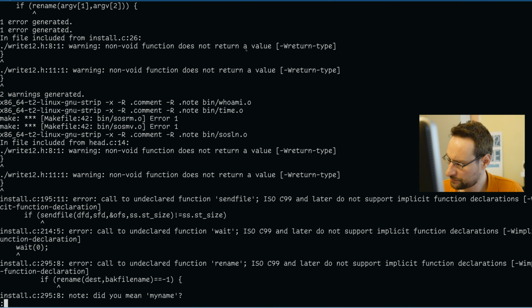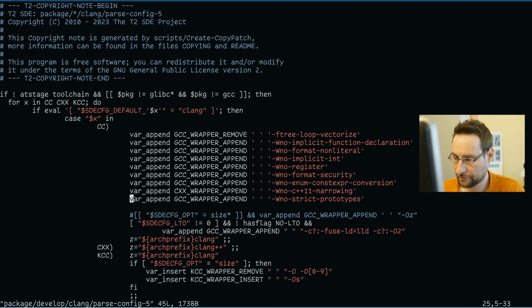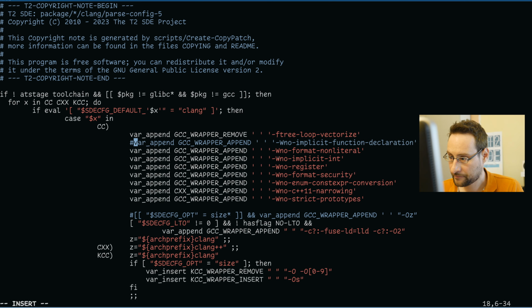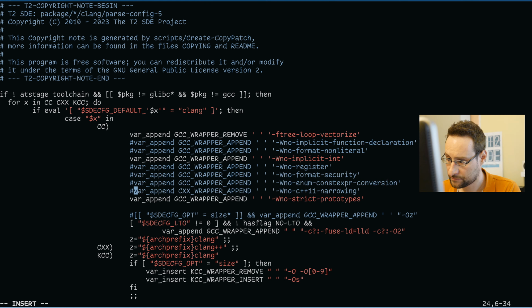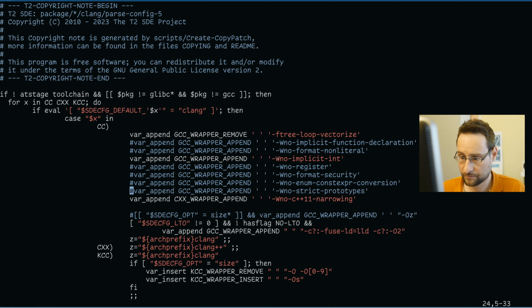Okay, you know what? Let's do that one at a time, just to find out what is really needed. I don't necessarily want to add gazillions of unnecessary flags. So what was it? Implicit int. Oh. Also, this we probably also need. Yeah. Yes, I know that it's CC and CXX.